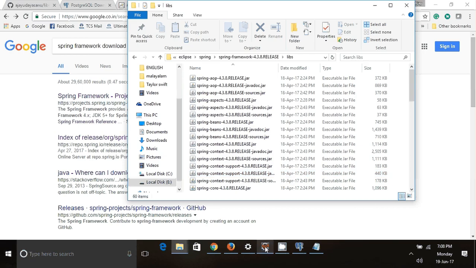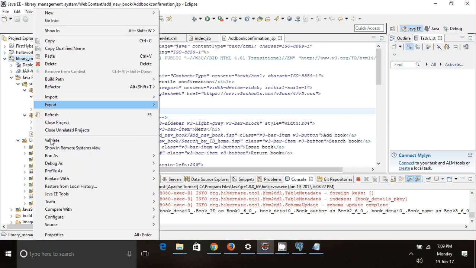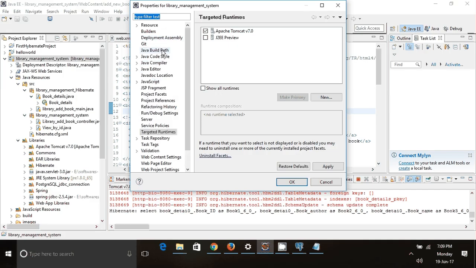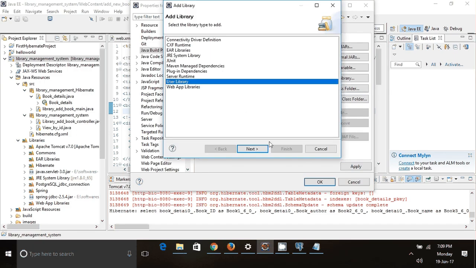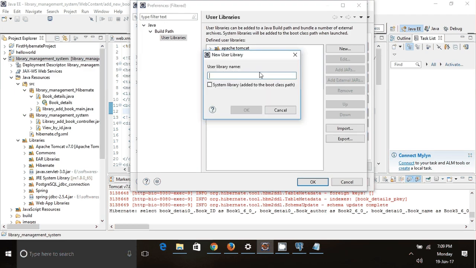For example, I already added my libraries to my project. If you want to add them to a new project, right click on the project, then go to Properties, then Java Build Path, click on Add Library, click on User Library, and click Next. I already added a lot of libraries there, and it's showing them. If you want to add a new library, click on User Libraries, click on New, and give a name, for example hibernate new or something.